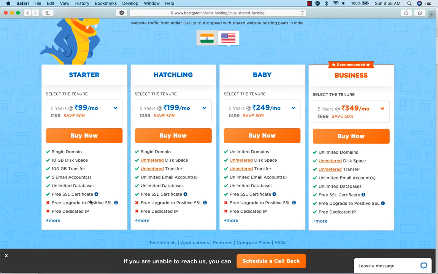At the time when I started, this was not there. So a free upgrade to positive SSL is not there. There are different varieties of SSL certificates, so you can choose any one among them. There is SSL certificate, then Comodo, then Positive. Free dedicated IP is not there. This is the Starter pack.